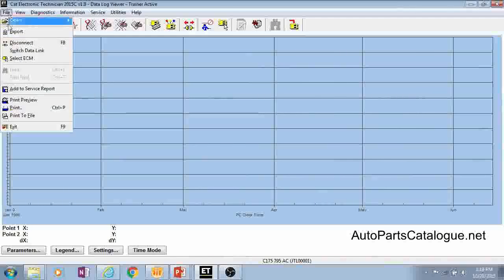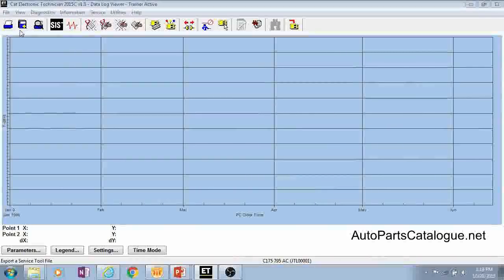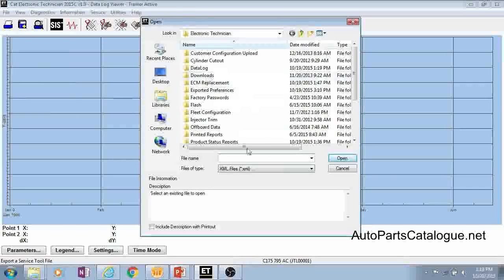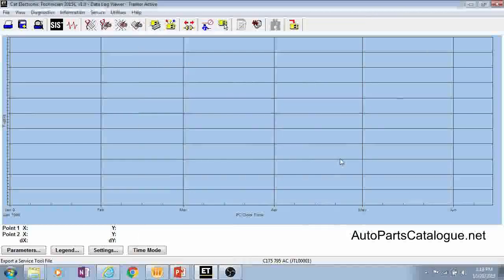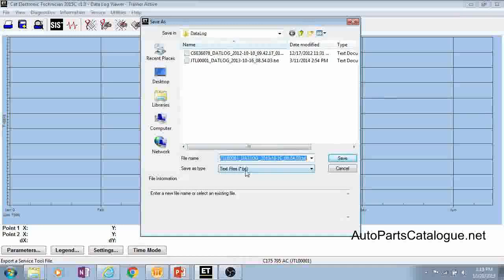Next, under File, we have the Export option. This will allow you to take certain report files and export them into other formats. One of the most common uses for this one is to export a data log file. So if you take a data log file, you can export that and then save it as a .txt file, which will then allow you to open that in Excel, and then you can create your own graphs with all the parameters or certain sets of parameters, do a little more analysis on your data log data than in a different program.